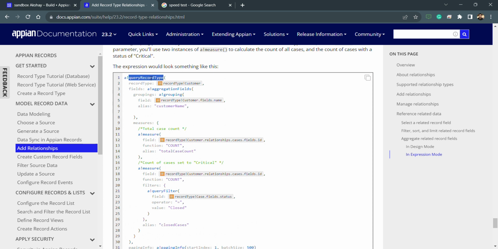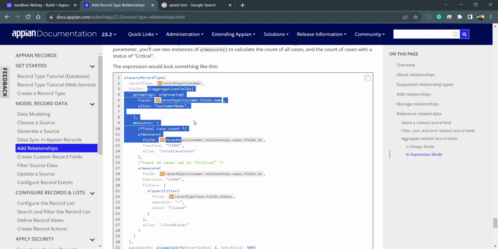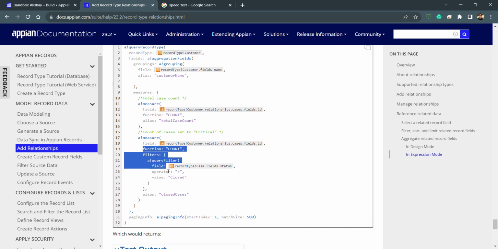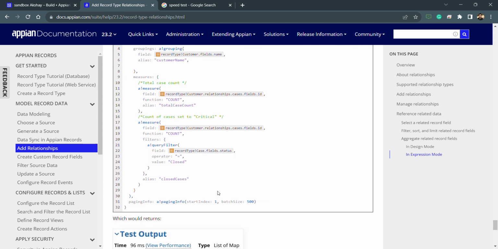Whenever we are querying the data from the database, either we can query the data with the help of a query entity with the CDTs and the constant of the data store entity, or we can use query record types. So we just need to put the record type here. We don't have to create any CDT. And inside the fields, we need to specify the fields. Whatever grouping and measures we want to build, we can do it, or whatever filter is required.